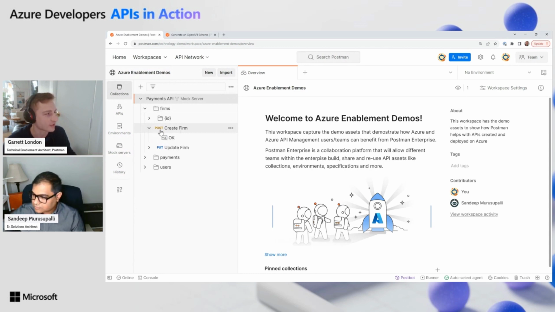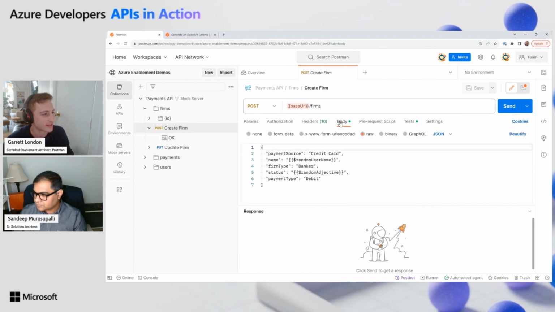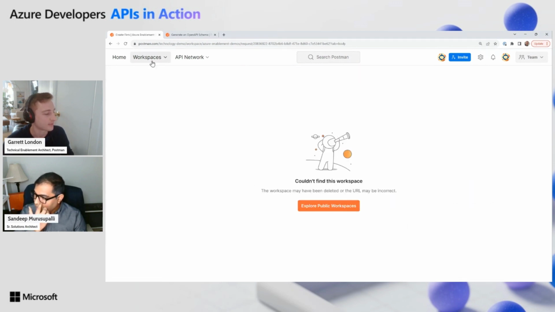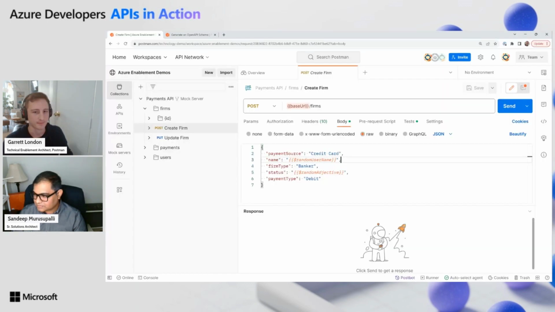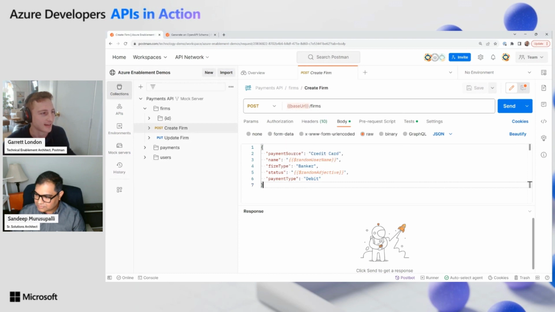So what I've done is I've added an example response to our endpoint, this create firm request. And what I'm going to do is navigate, pause, that was not supposed to happen. So what we're going to do is navigate into that create firm request. And you'll notice here that we have an example response, but our base URL is completely empty, right? We have not written or implemented this API, but I still want to collaborate with Sandeep on this.